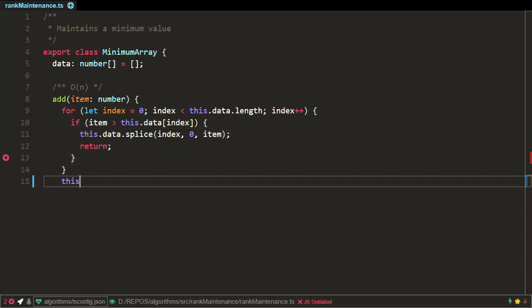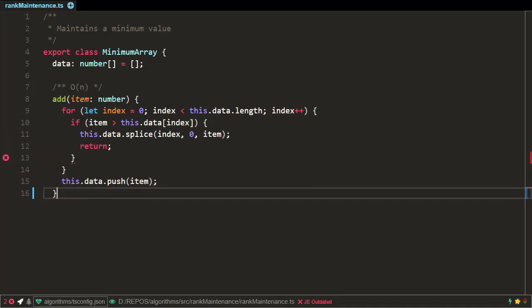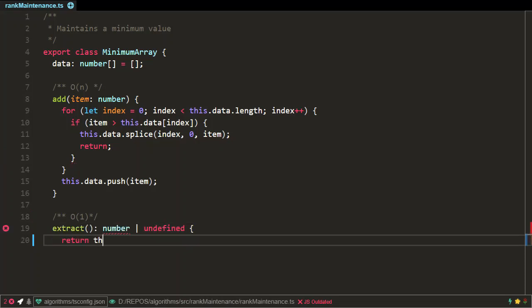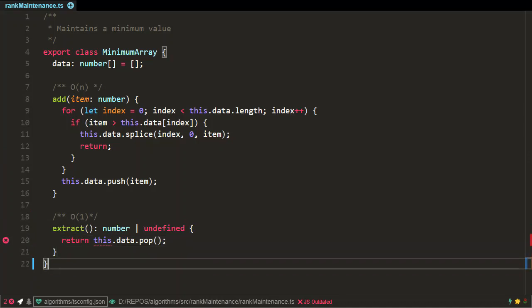Finally, we return, and if all the items existing in the array were larger, we simply push the item at the end. Now, since we might end up looping through all the elements in the array, this add operation has a time complexity of O(n). For extracting the minimum, we now simply need to return the last item in the array, which we can do through the array prototype pop method, which has a time complexity of O(1).